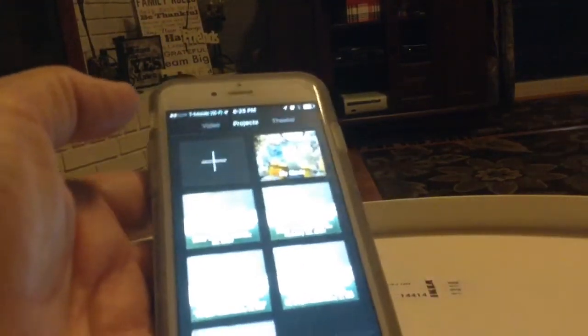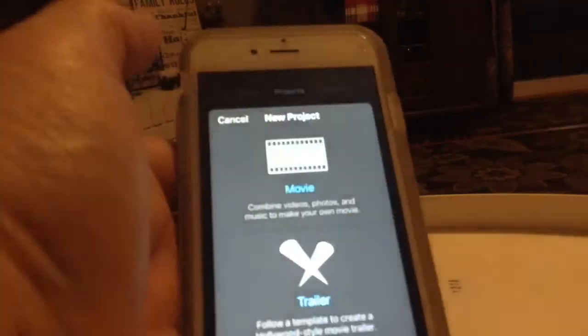What I'm going to show you now is how to edit using iMovie. So what you do is you open your iMovie. Okay, you're going to add a project. Okay, hold on, let me show you that again. I'm in projects. So there's video, projects, theater. I'm in projects, and then we're going to start a new project.